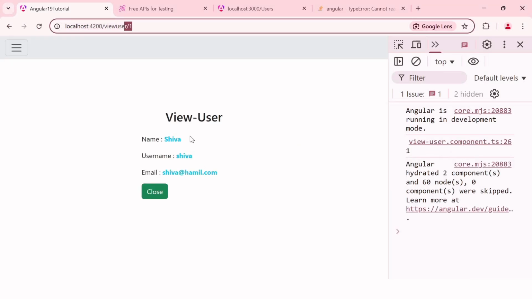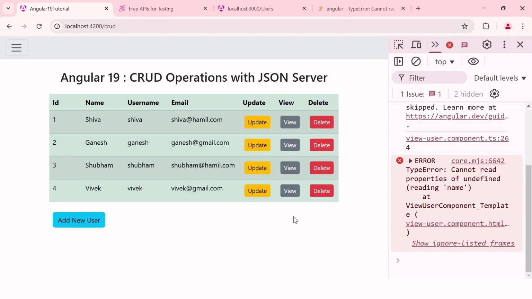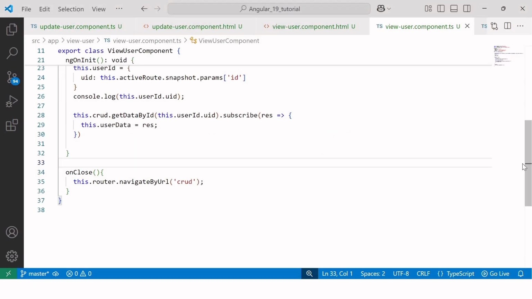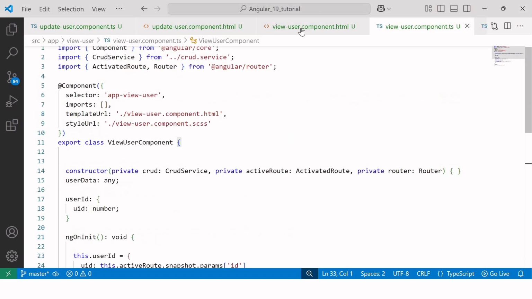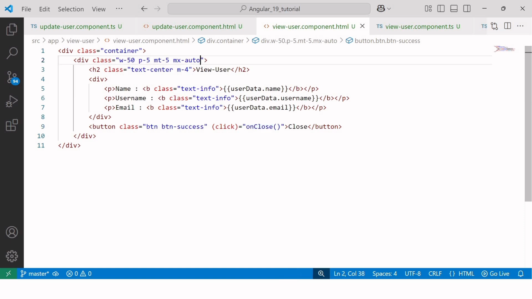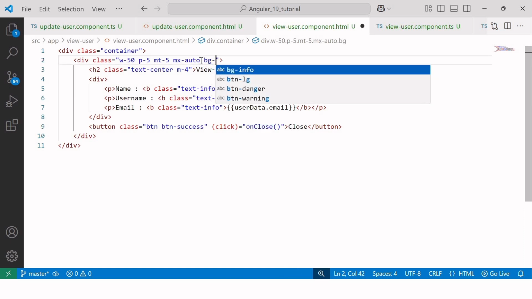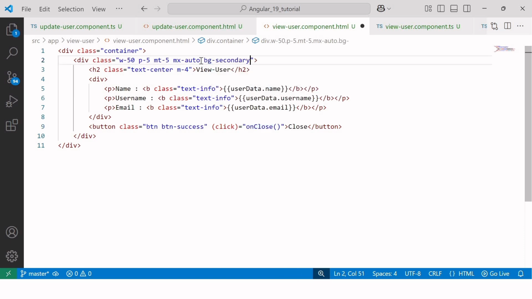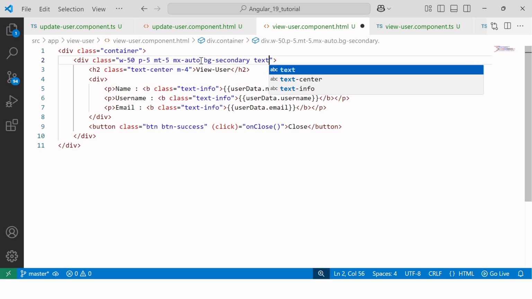Now let's have a look in the browser. If I click on the close button, I'm redirected back to the CRUD component. The view button is in gray color, so let me add one more class to this div, bg-secondary, and text-white.